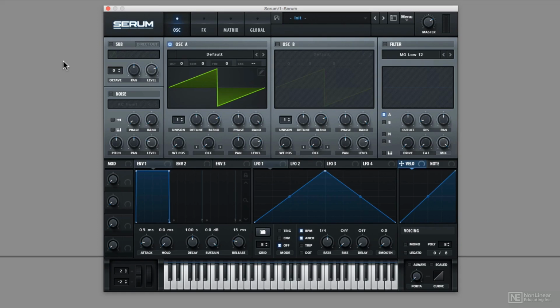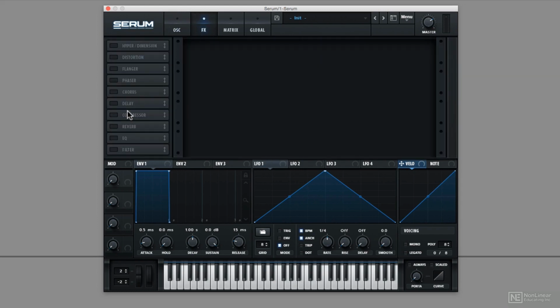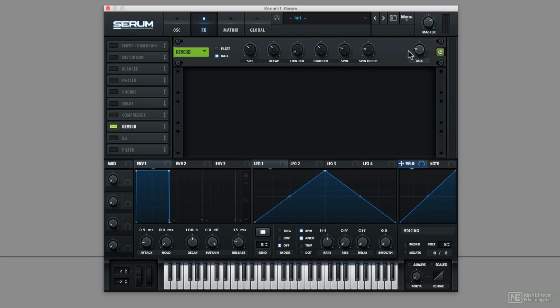However, as a community of Serum users, we all update because you get tons and tons of new features. New features such as additional reverb algorithms, and up to 8 LFOs.